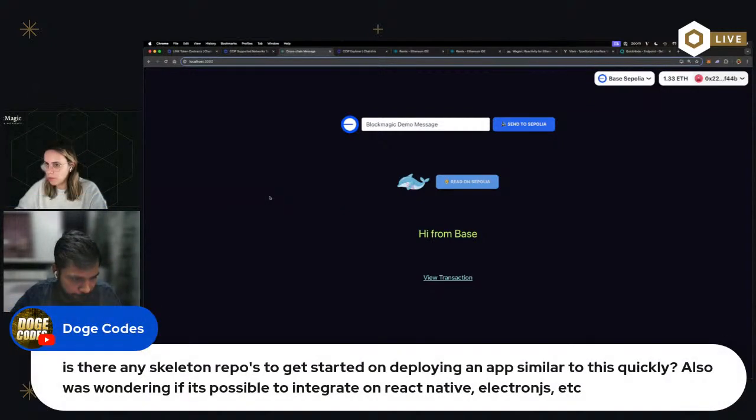And we have one more question in. Are there any skeleton repos to get started on deploying an app similar to this quickly? Also, I was wondering if it's possible to integrate on React Native, Electron.js, etc. For sure, I can quickly create a GitHub repo after the workshop and send it over to the Chainlink team, and they can pass it on in the hackathon communication channel.